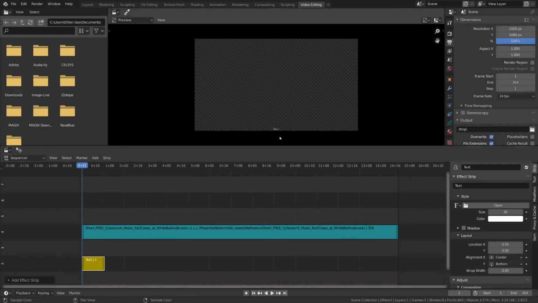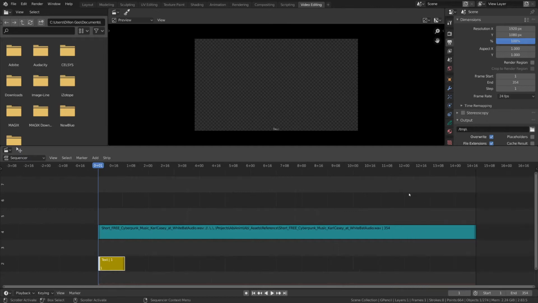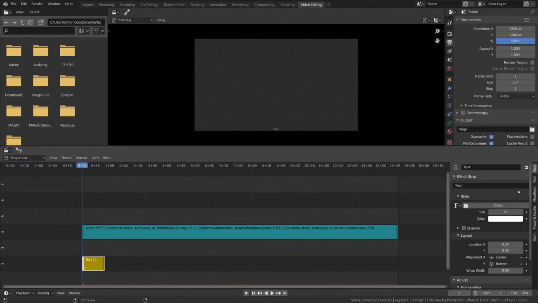As you can see, a text strip gets placed in the sequencer, allowing you to grab and translate it anywhere you like for timing purposes. You can also grab the head or tail of the clip to shorten or lengthen the duration of the text on screen. To edit the text, simply go to the properties on the right using the N hotkey or this arrow icon, and edit the text at the top field here.